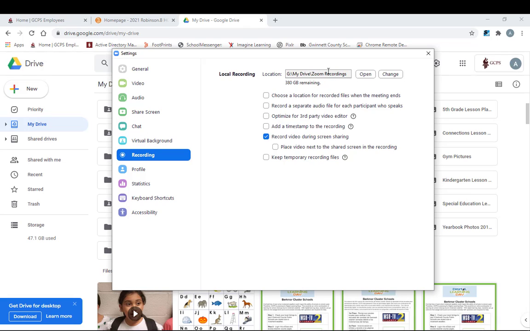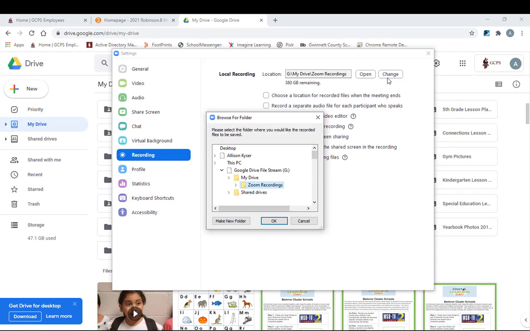So once it's on Recording, come up to the top where it says Local Recording, and you're going to need to change yours. Now, once again, because I have downloaded this program before, mine is already set to go to my Drive and Zoom Recordings. Yours probably won't say that. So you're going to choose Change. And once this comes up, you may have to select your PC. Mine is already pre-selected though. But let me go back to what you might see.